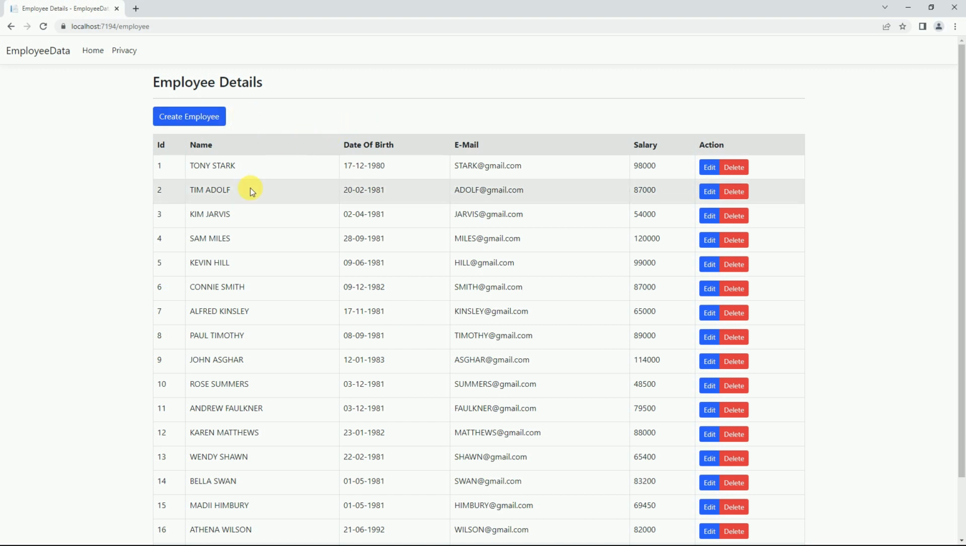Before continuing with this session, please watch my previous session on how to create the employee model and how to migrate the database scripts by using Entity Framework. Everything we explained in the previous session.